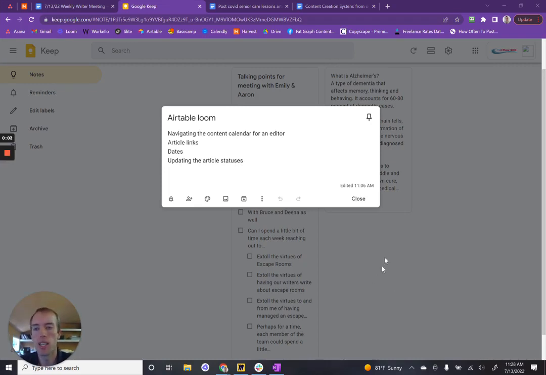Hello, this is an addendum to the editing article Loom, just showing a few more tools and how to use Airtable. We're going to show how to navigate the content calendar as an editor, the article links that you'll click on, editing and changing dates, and updating the article statuses. So let's jump right in.